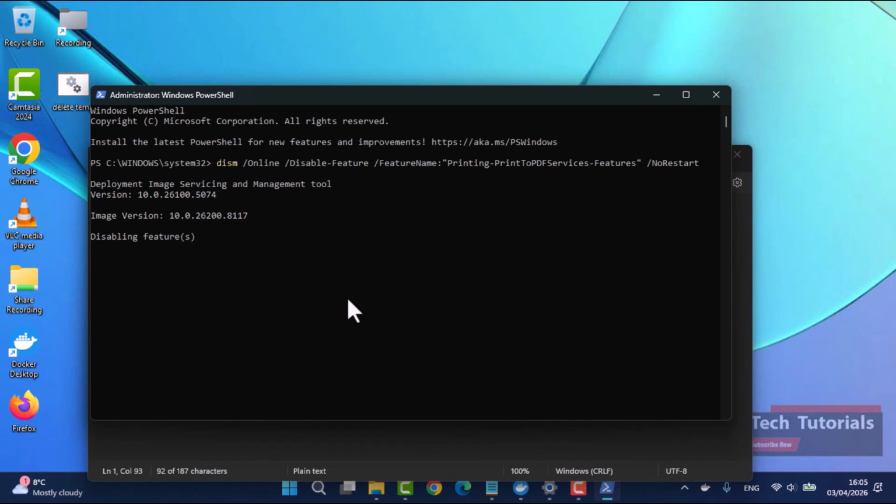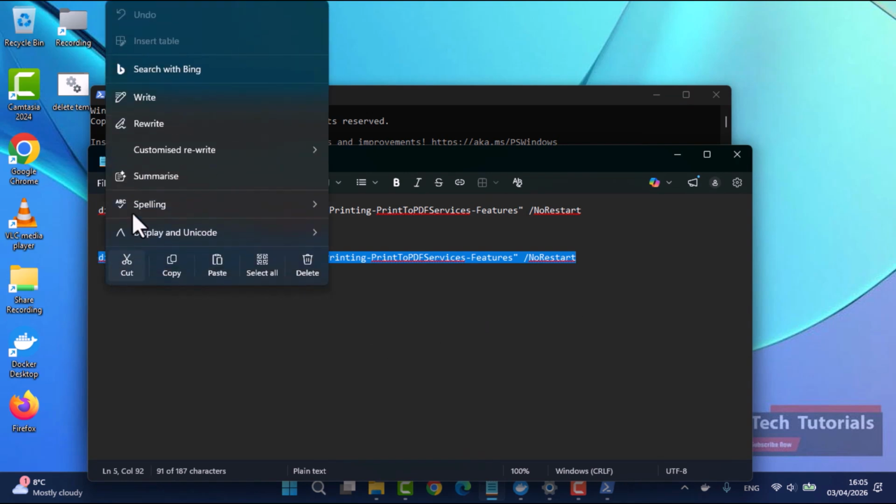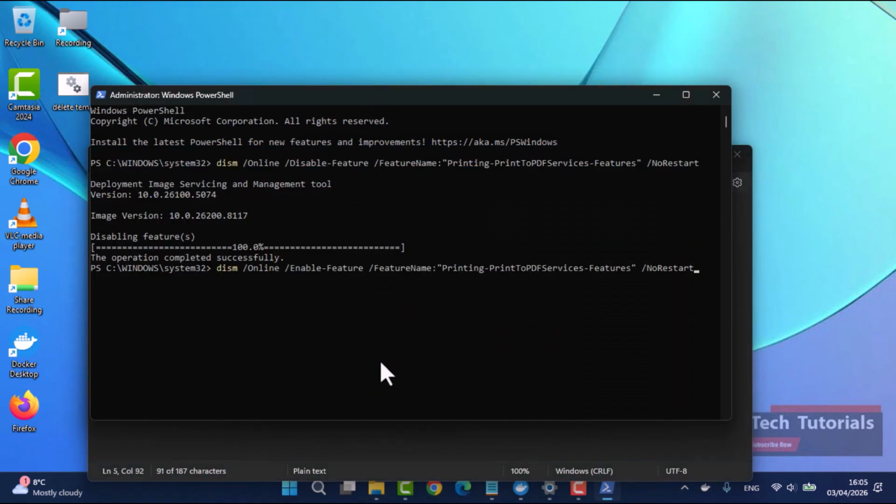Once that is done, you will re-enable the service to trigger a fresh installation. Type or paste this second command and press Enter. After the command executes, the driver should be fully restored.